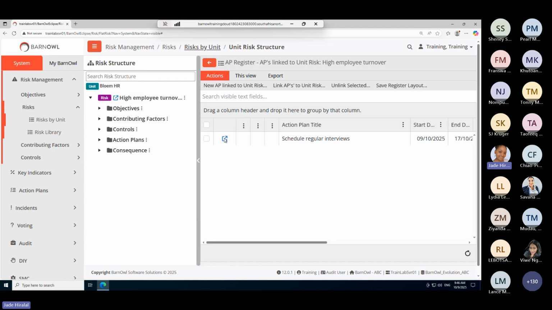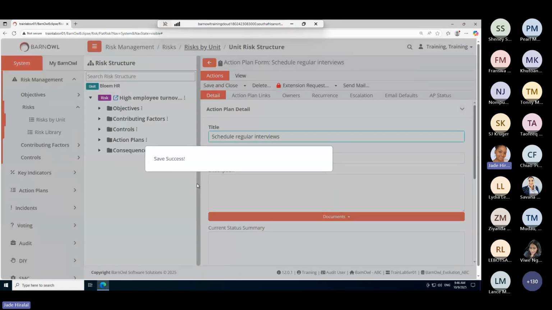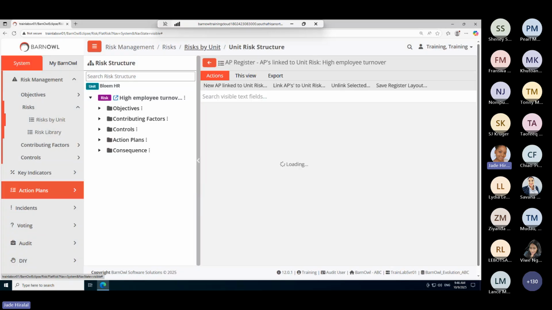It's also easy to edit them because you just simply click on the open icon and you can just edit any of the information in any of your forms by reopening them, editing them, and then clicking on save and close. Okay, so it's very easy to create new items and to edit them.